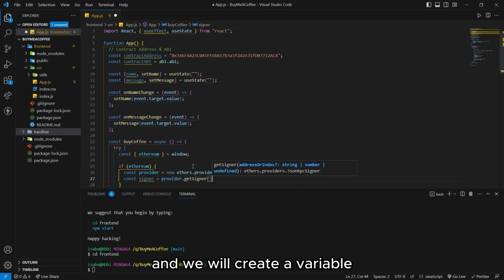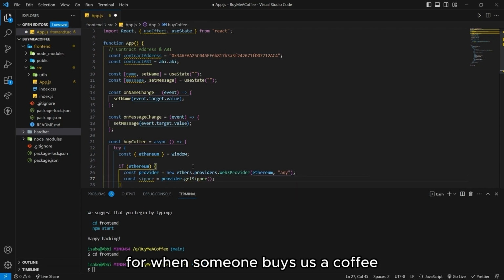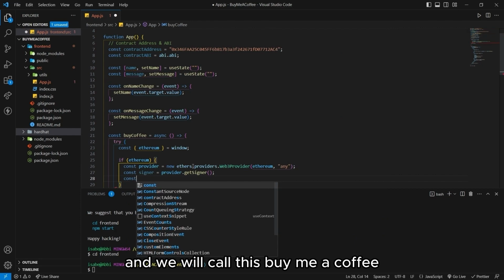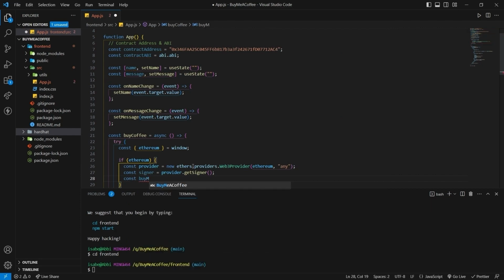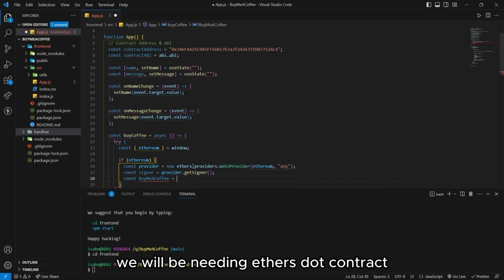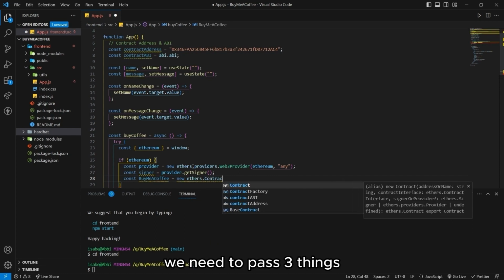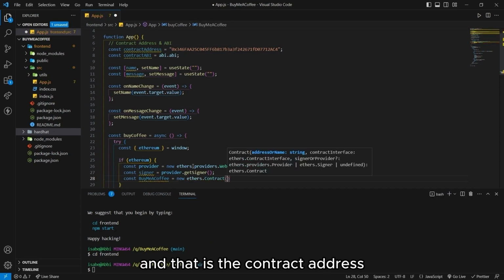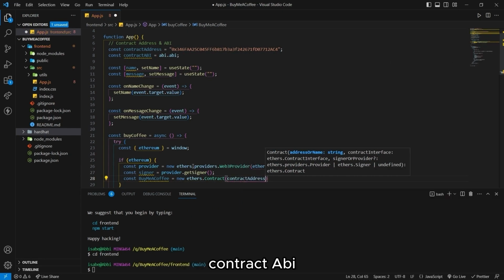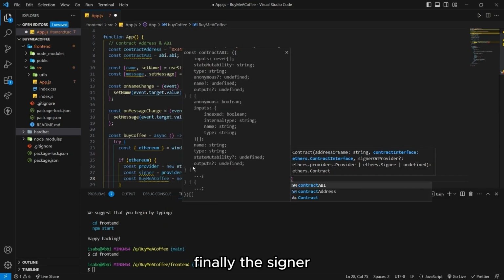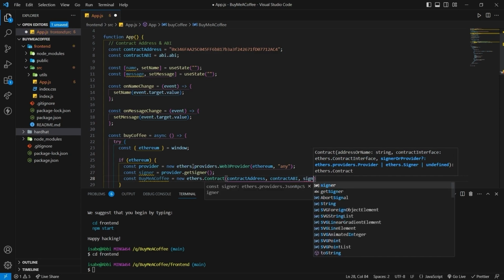And we will create a variable for when someone buys us a coffee, and we will call this buyMeACoffee. We will be needing ethers.Contract. Inside this instance, which is the buyMeACoffee, we need to pass three things, and that is the contract address, contract API, finally, the signer.